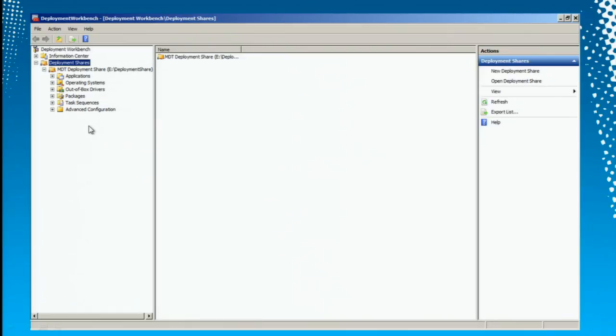Task sequences. This is the coolest part of MDT. So I can add Windows 7 as an operating system, I can add 27 different applications, and I can add 400 drivers. And then I create a task sequence that says, go grab Windows 7 Ultimate, that's the OS, grab those 12 applications, and grab those 27 drivers. That's my task sequence. That's what I deploy. So how easy do you think it would be to make a little tiny change? It takes 2 seconds to create a task sequence.